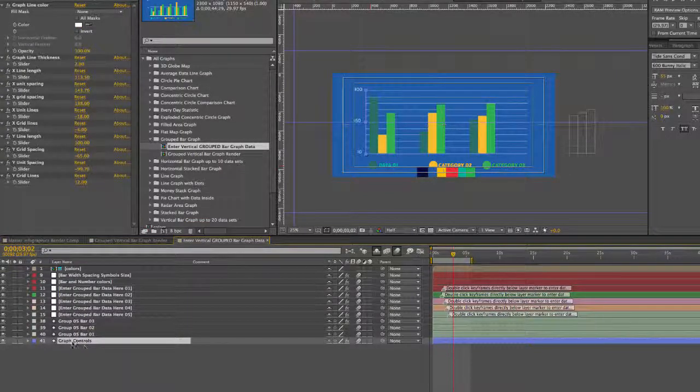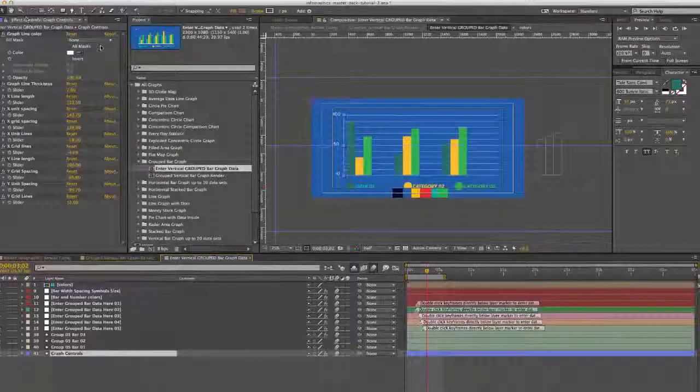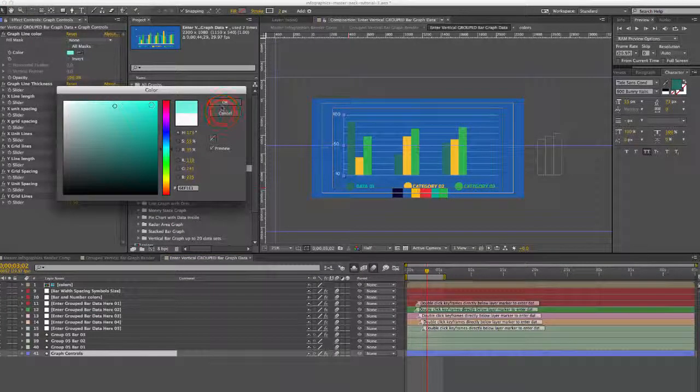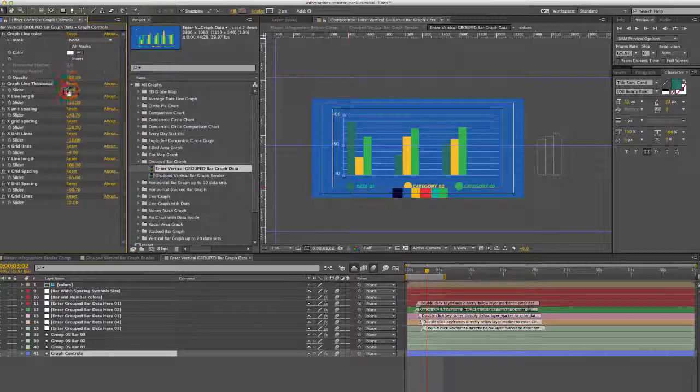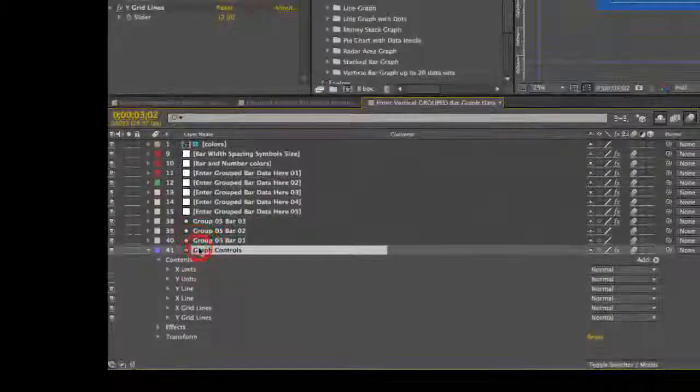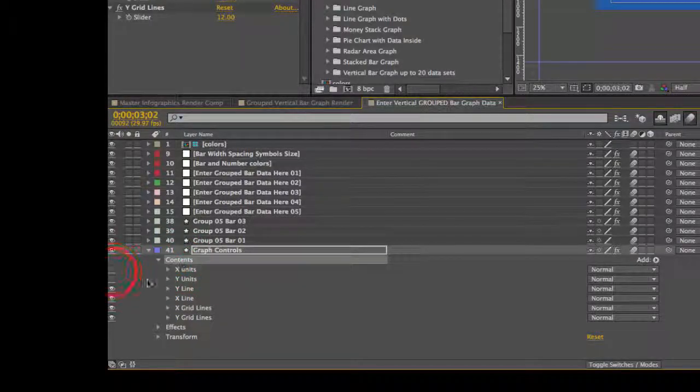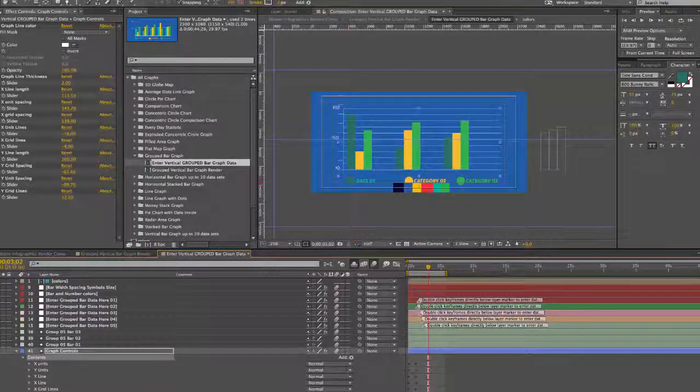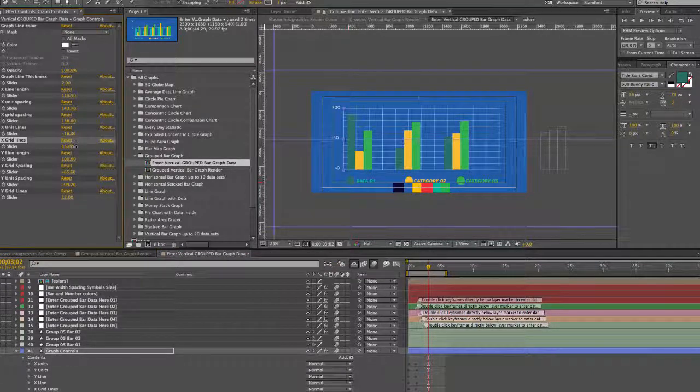One more thing we have are our graph controls, and that's this last layer here. If you select it, you go to our effects controls panel. You have all kinds of options here. You can change the color of that grid, the line thickness, the units, and the unit spacing. If you twirl open the shape layer and go to its contents, you can actually turn on these X and Y units if you wanted to. And you can control the spacing between the grid lines.